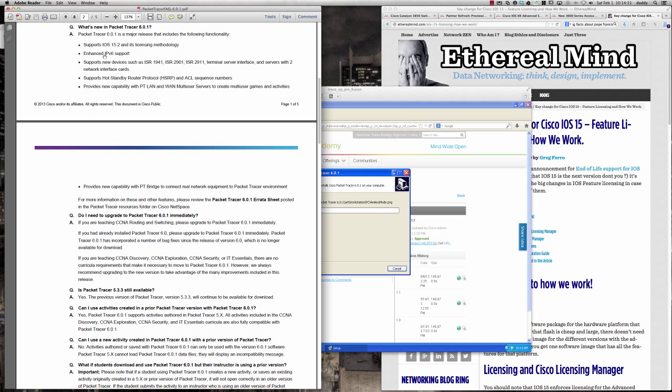You have enhanced IPv6 support, and this is going to be critical on a number of levels. IPv6 is now tested on the CCNA exam, so it's critical to have access to IPv6 features and functionality via Packet Tracer. It also supports the new devices such as the ISR 1941, 2901, and 2911, terminal server interface, and servers with 2 NIC cards. And that's also important when you're configuring any kind of redundancy from the server perspective.